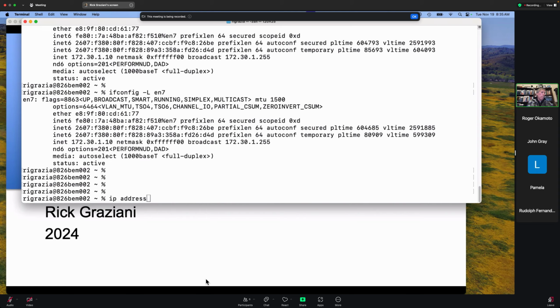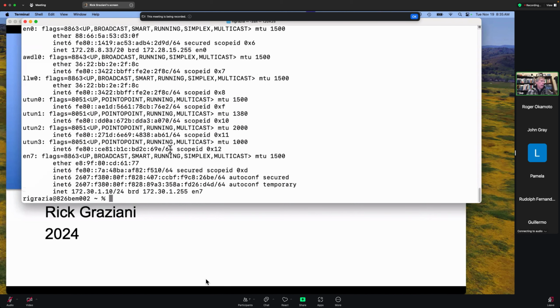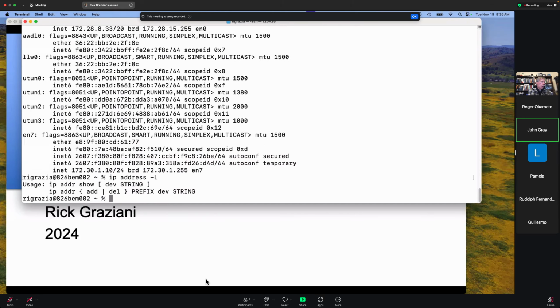This does not work on Mac. Oops. See, oh, wait a minute, it does. Interesting. But it doesn't give me the same information. Okay. Can you get the lifetimes with that, John? It does tell you what the address is. But I mean the lifetimes? Whether it's temporary, whether it's deprecated. Yeah. Okay. It doesn't tell you the lifetimes.